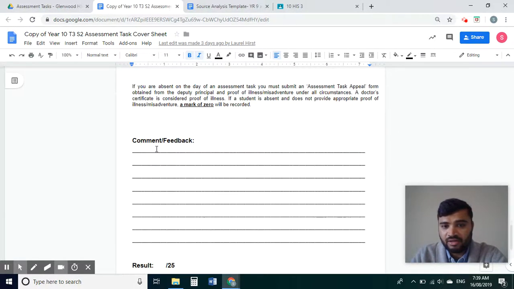Now, on the stage 5 late policy, there's two components to this. If you do not submit by 8:30, you have not submitted, you will need to provide a doctor's certificate or some sort of proof of misadventure. This goes to your deputy principal, and then the deputy principal gives your teacher the okay that you were away for a good reason. If you do not provide it by 8:30 a.m.